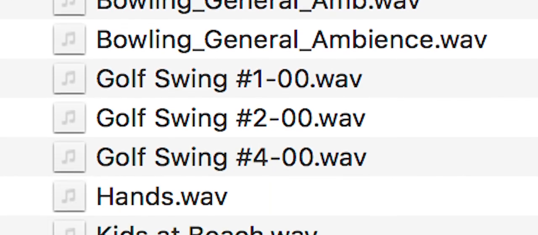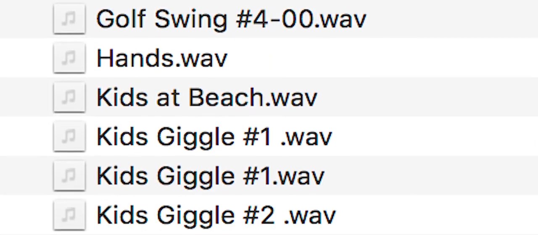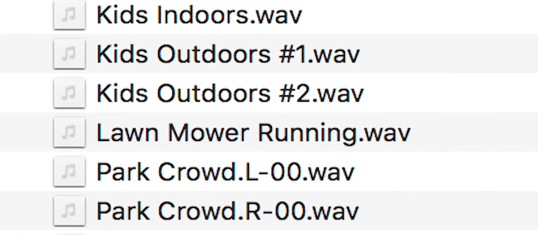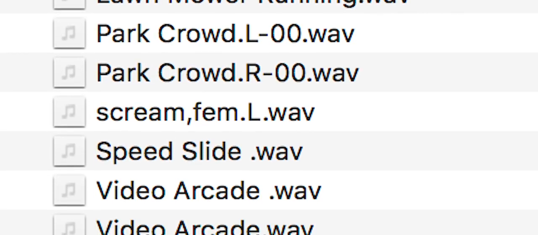Notice in some cases there are duplicates of the same sound. I'm not sure why that is, but don't worry about it. Redundancy is never a bad thing, so just use whichever one you want and it should work.